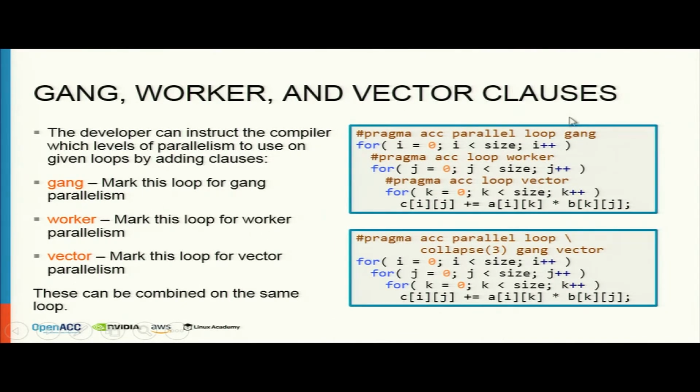So you can play around and define here. What does this mean? I am collapsing the loop, and this one whole loop itself will have gang and vector, right? So you can do these kinds of optimization as well. There are different ways in which you can optimize.